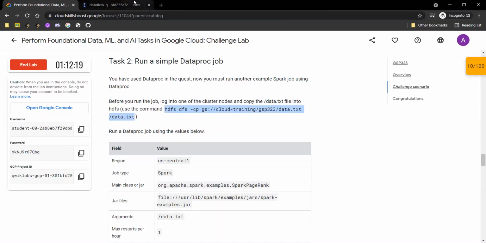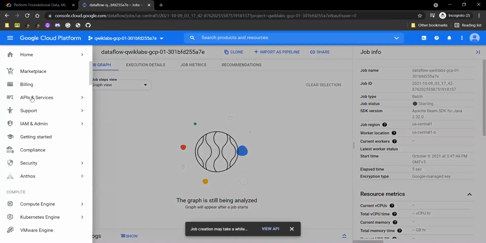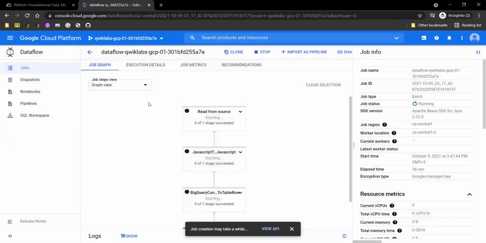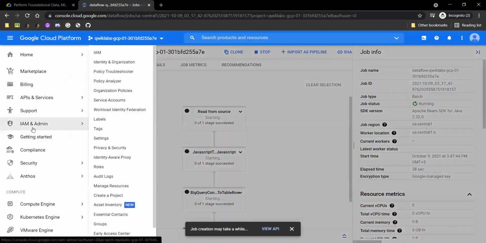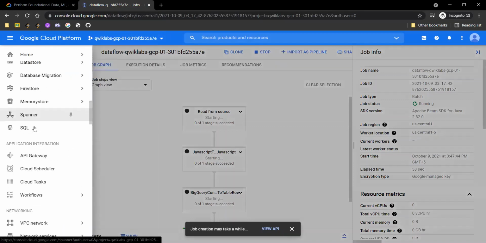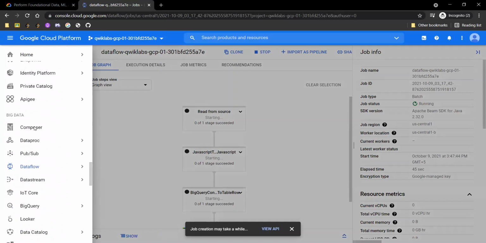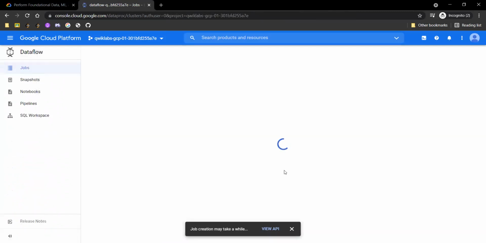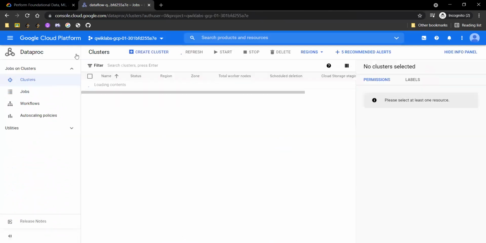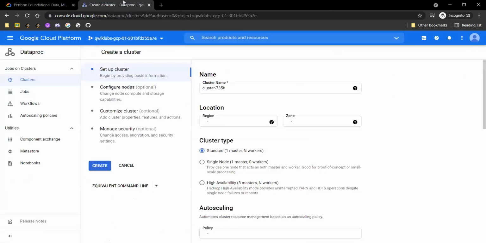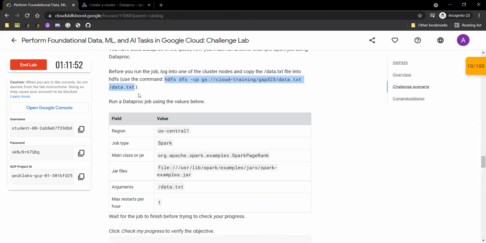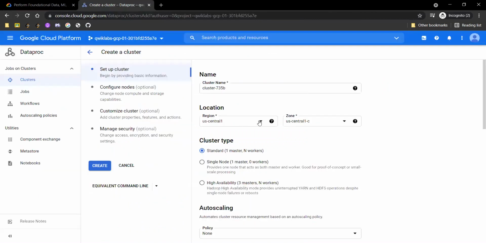So let's head up to Dataproc. Look for Dataproc in the navigation menu. Till then, our job is running in the background. So this is Dataproc. Simply click on create cluster. Just specify the fields given here, and if there is a field which is not specified, just leave it as default. The region is US Central 1.